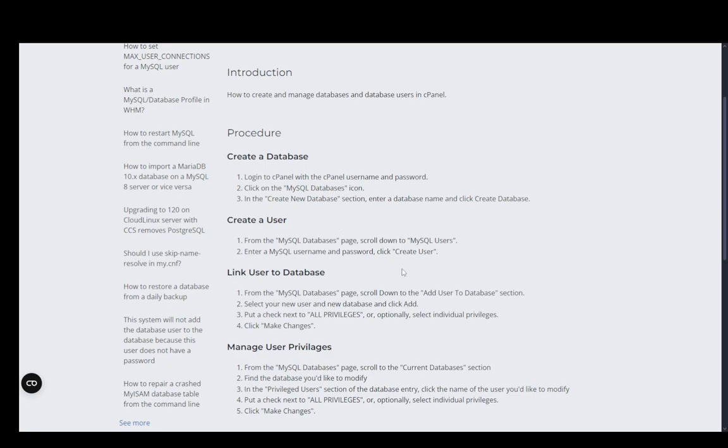Now, from the databases page, scroll down to MySQL Users, then enter a MySQL username and password and click create user, and that's it.